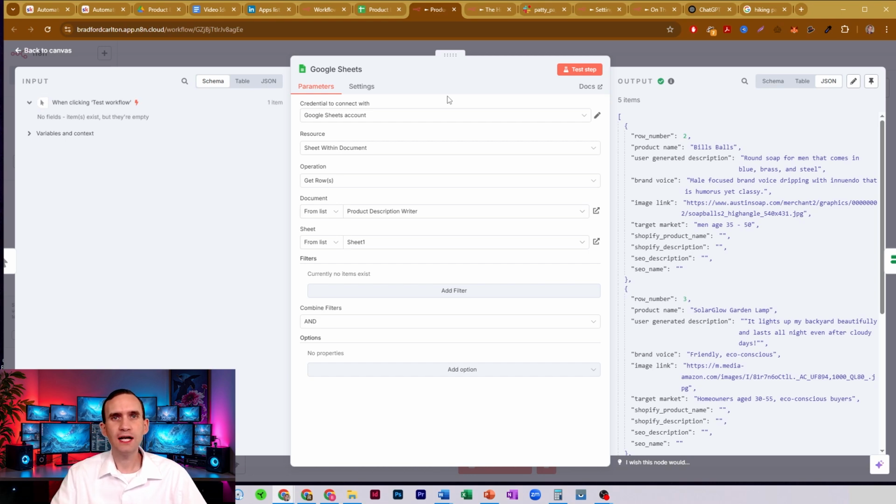Basically, just go to Google Cloud Console. No, you don't even need to go to Google Cloud Console. You just need a Google account. You just create a new credential and then log in with your Google account. It's actually really easy for this one. You're gonna set your resource to sheet within a document. We're going to get rows.